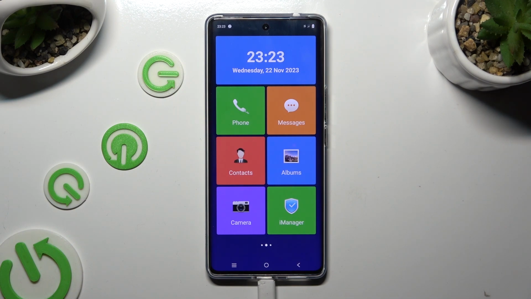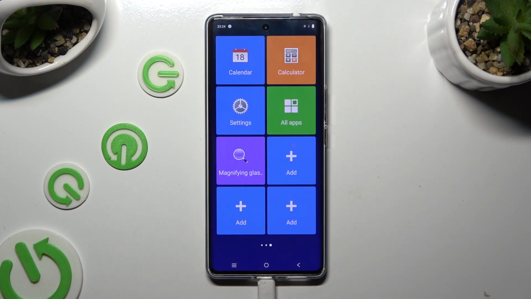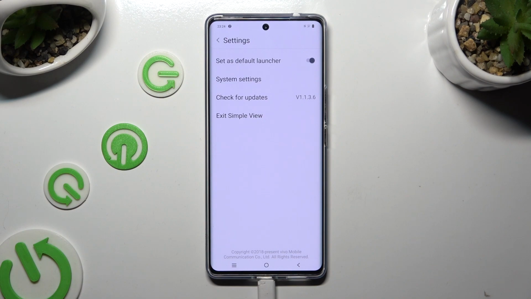In order to go back to the standard one, go into Devices Settings and click on Exit Simple View.